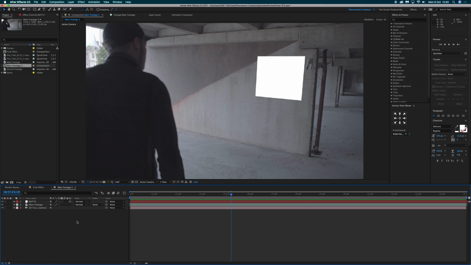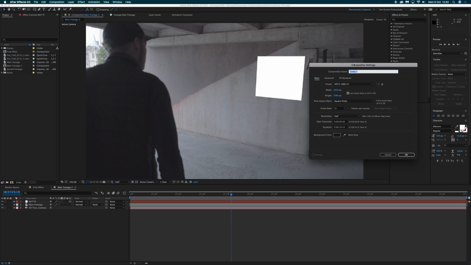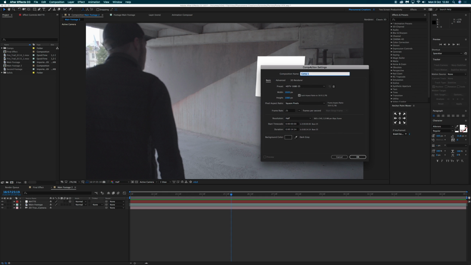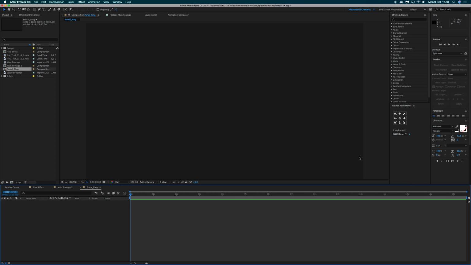So now we have this, and let's leave this comp as it is right now, and create another comp just for the portal effects. Go to the project panel and click on the new comp button, and in the composition settings, let's call this portal ring. Let's make the comp size 1920 by 1080, 25 frames per second. That's cool, and click OK.